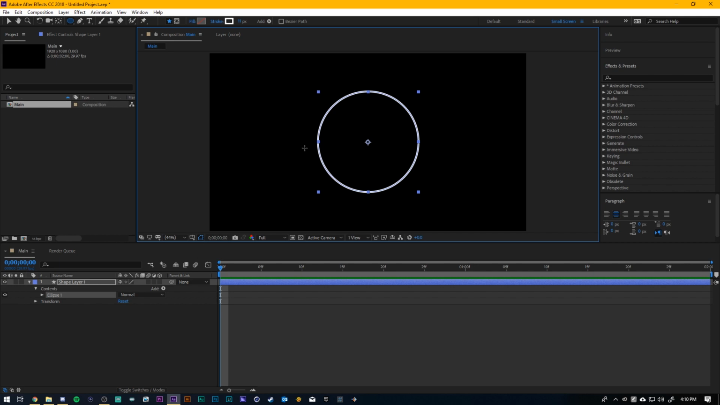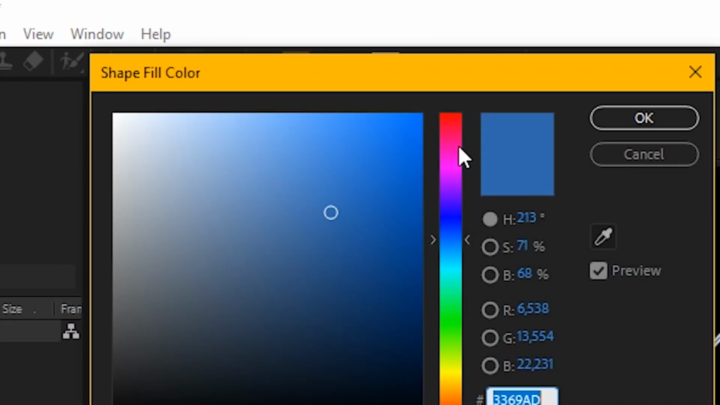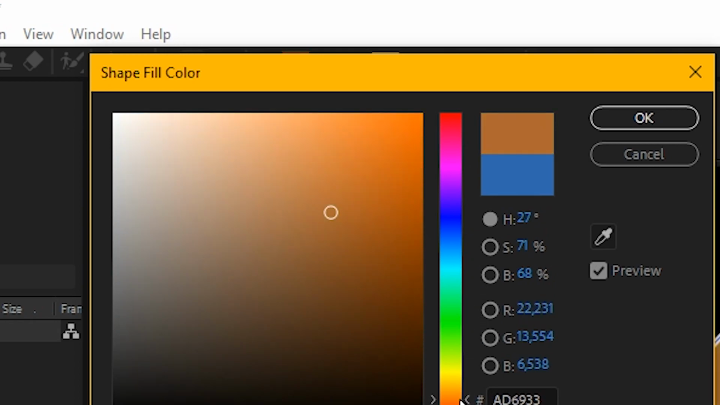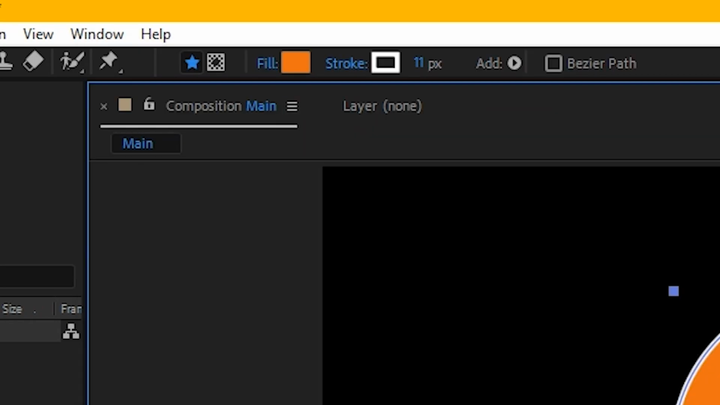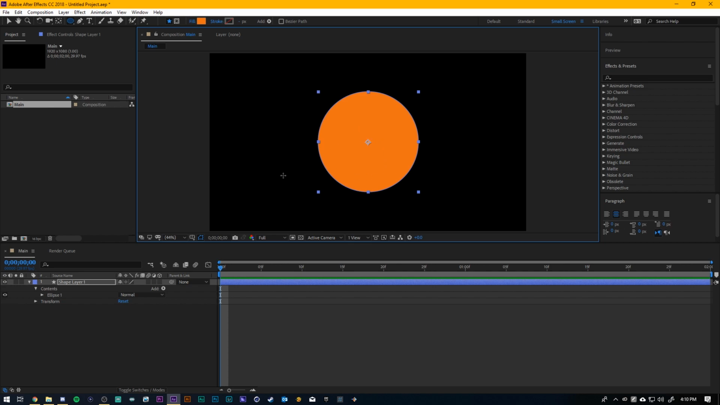If your circle doesn't look like this, it looks different, that's fine. What I do is go up here on fill, click on that box and choose a color. Let's just do orange. Orange looks cool. If you want a stroke, you can leave the stroke and change it right here. I don't want a stroke, so I'm going to click where it says stroke in blue, click this first box, and that will take it off. So that's how I want mine to look.